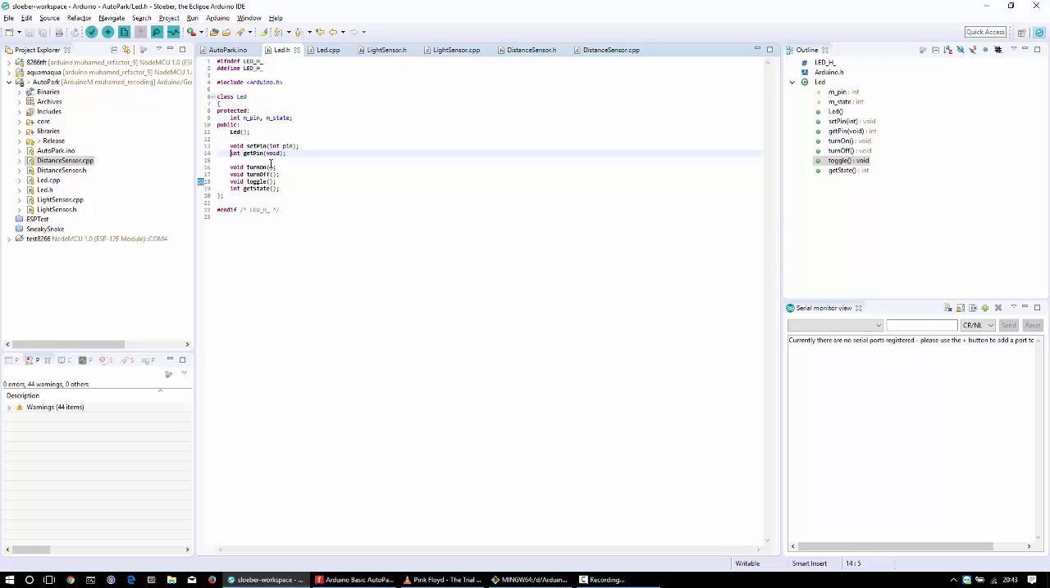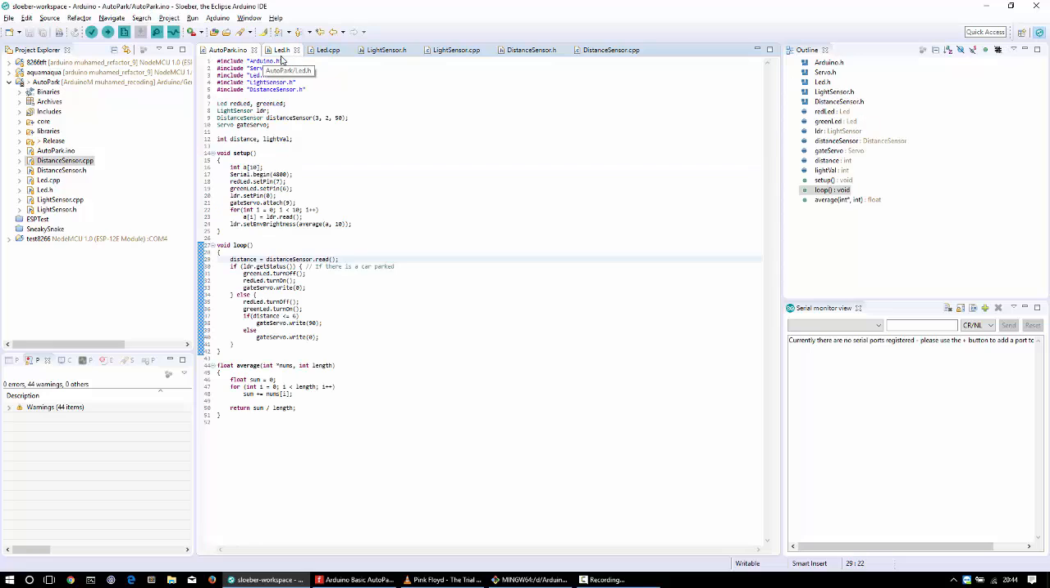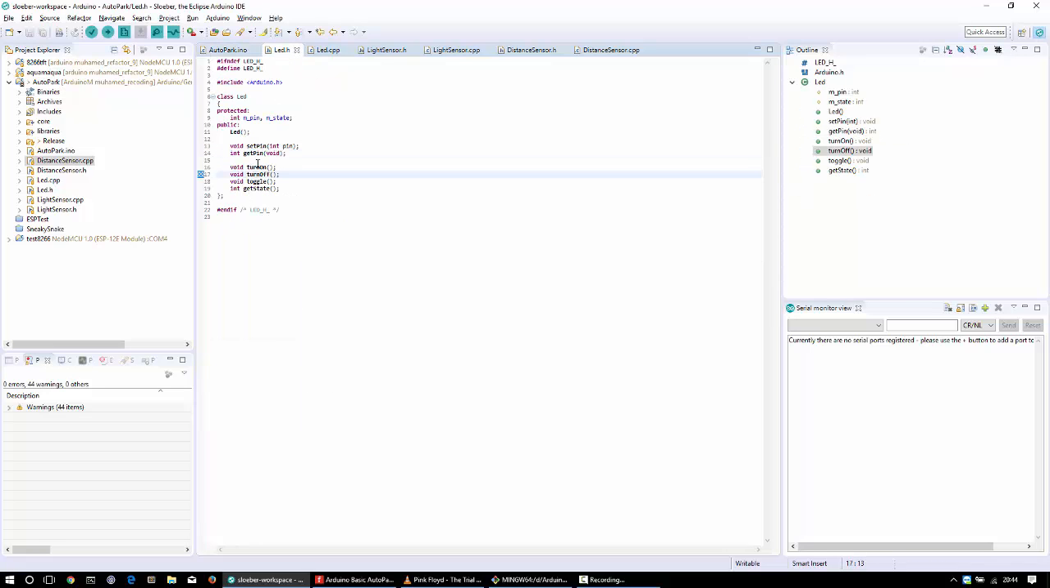Okay, so set pin is, well, it's obvious. It's setting the pin. If you set the pin to 5, that means that your LED needs to be on the 5th pin on Arduino, so that it works. Get pin is used if you're not sure what the pin is of some LED. You can use get pin so you can see what its pin is.